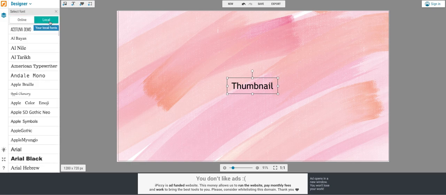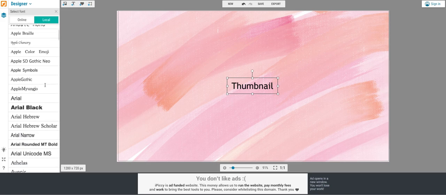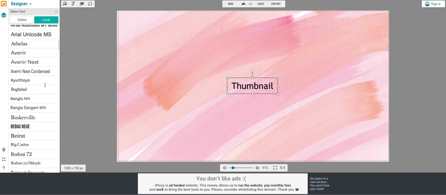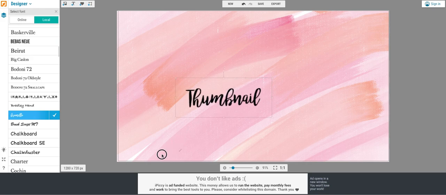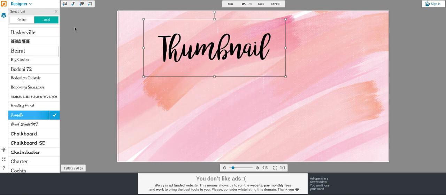I also have local ones that I downloaded from dafont.com, and those are the ones that I really like to use. So we can see whichever ones you want to do. For instance, Bromelo, I really like that one. And then you can just resize it like that.